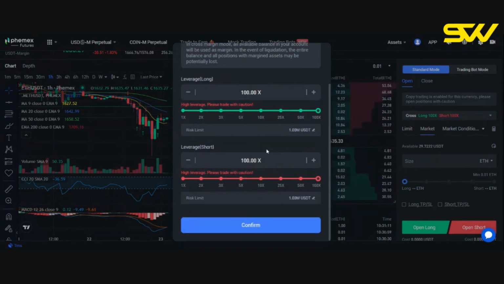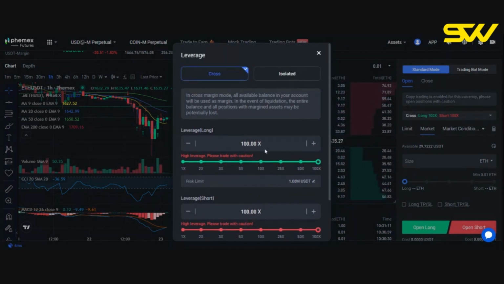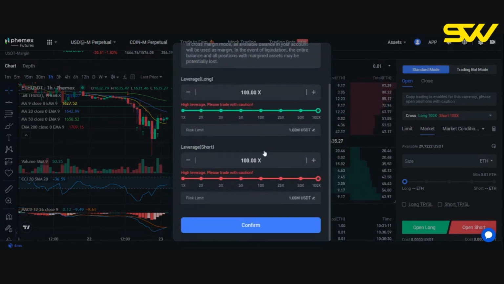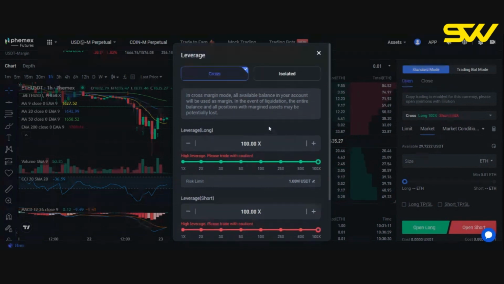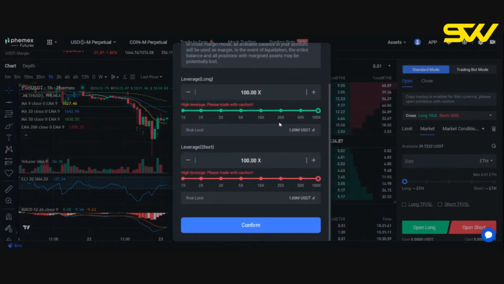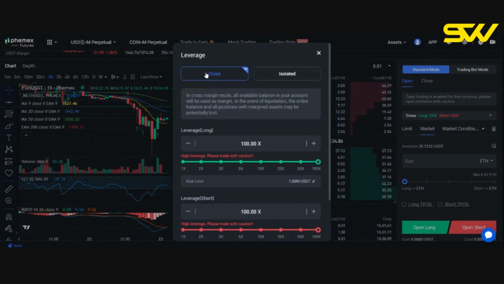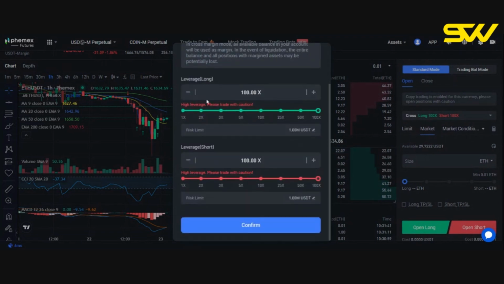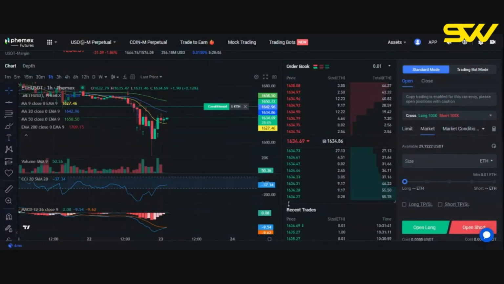In any case that you don't understand any of this, please feel free to send me a message to check what this leverage and the different cross and isolated modes actually mean. Feel free to message me to clarify. Once you have chosen your mode and your leverage, just click confirm. So this is what it means: you're using cross mode, long 100x, short 100x. These are your leverage.